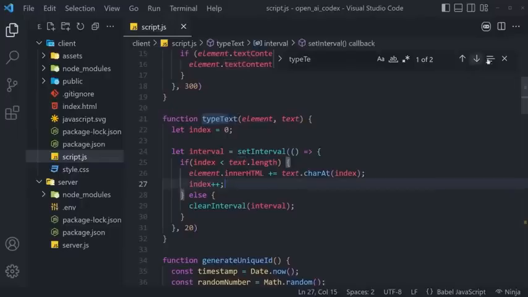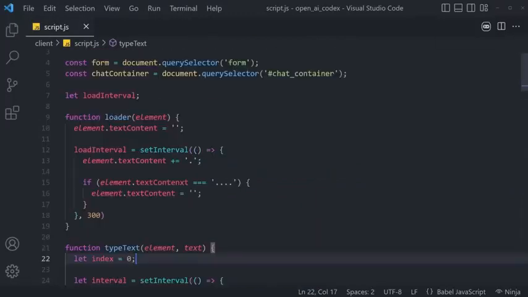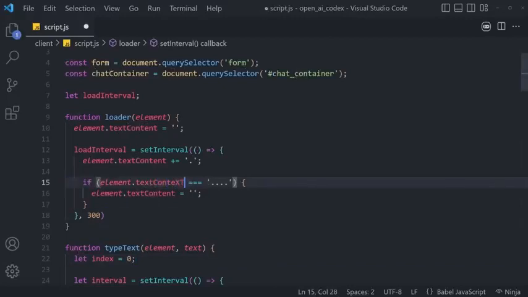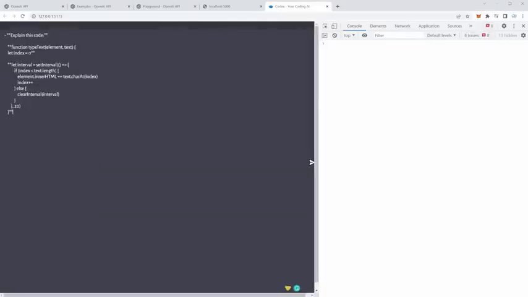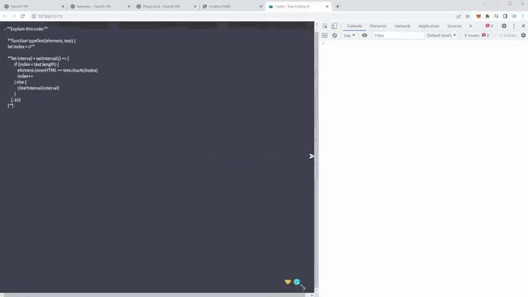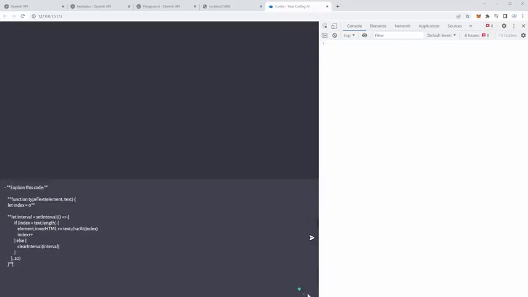Going back, we notice that it's not stopping after 4 dots. And that is because I had another typo right here. It's text context. I had an extra N right here, so this should fix it. Going back, let's give it an extra hard prompt this time. I'm gonna say explain this code, and it's going to be a lengthy piece of code. So as you can see, you can even expand your text area right here. There we go. And I'm gonna paste it.